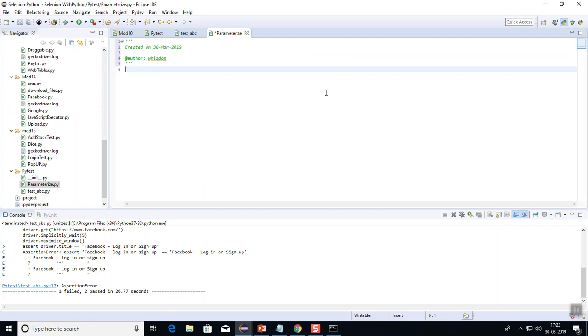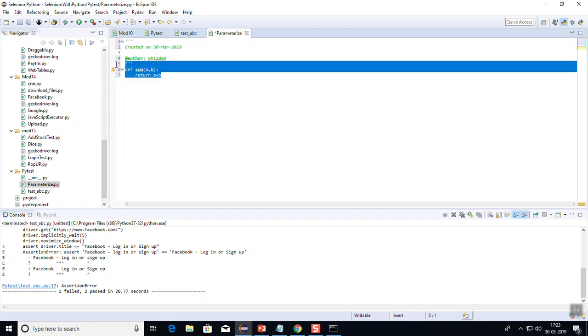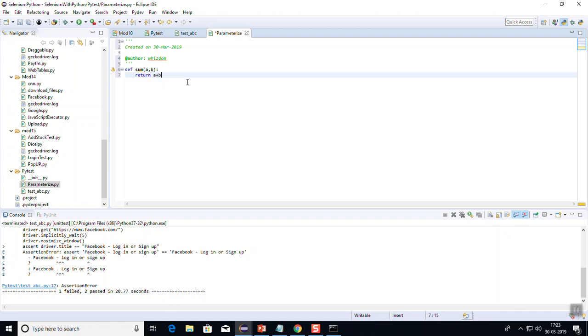I'll write over here def. Here I'm making a function for the addition of two numbers. So I'll write over here sum. I'll give the two variables, that is a comma b, right? Return a plus b. So I've made a simple function for the sum of two numbers, that is a plus b. Next we'll be making the test cases to check the results.